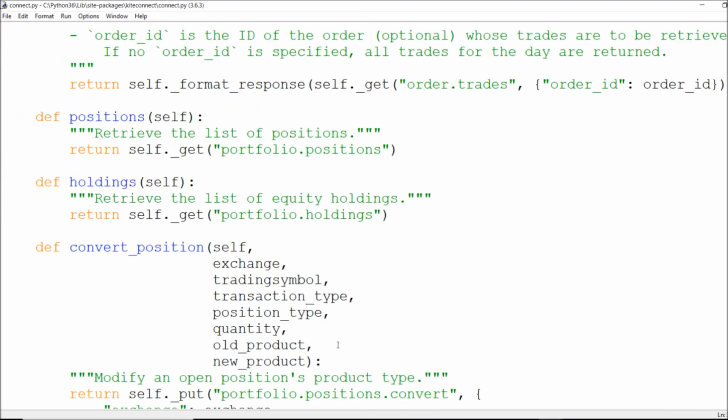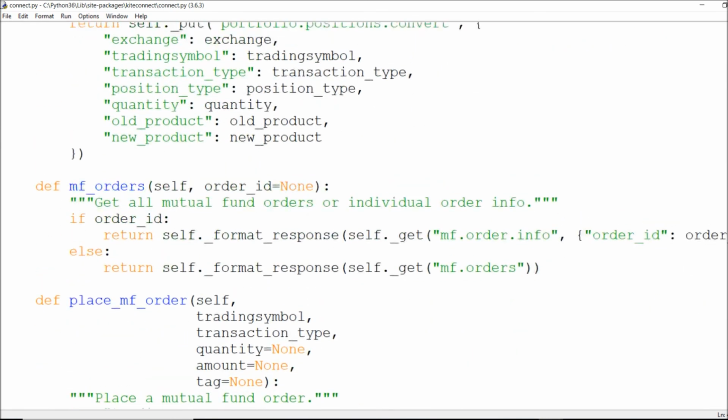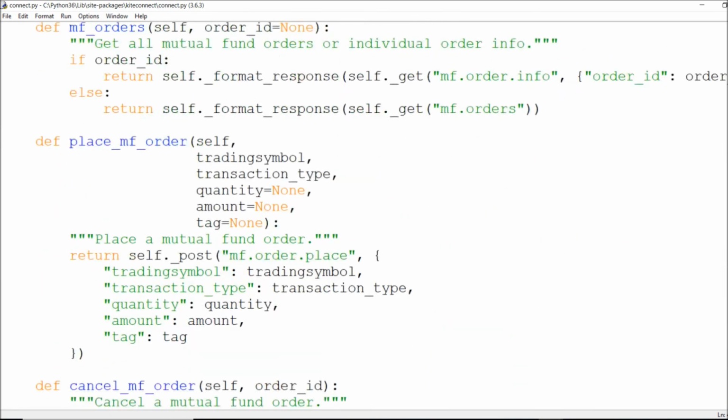Now I will talk about convert position. If an open position is there that you want to modify, then I will say convert position, and then I talk about exchange, trading symbol, transaction type, position type, quantity. Then I have to mention the old product, whatever it is, and then the new product. Say I want to convert my position product from MIS into CNC. So I should mention these things, and I can convert them, whatever it is. So you can go ahead and do it.